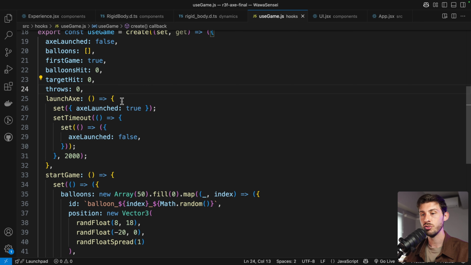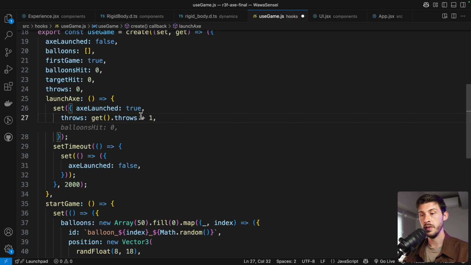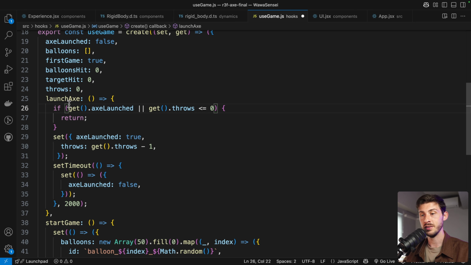So when we launch the axe, what we want to do is to reduce the number of throws. So throws will be the number of throws minus 1. And we want to do it only if our axe isn't launched and if we still have throws. If not, we won't be able to launch it.